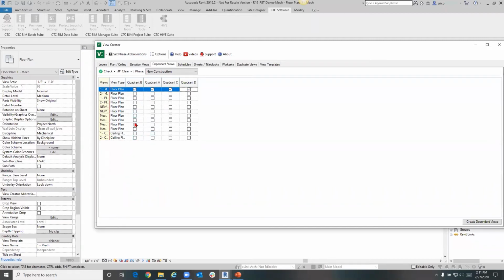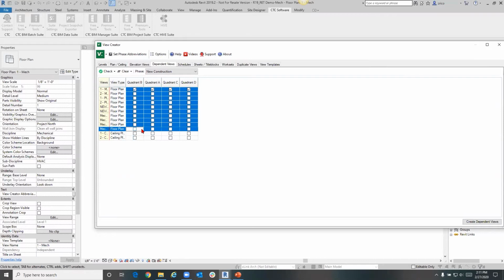I can easily come in, hold the shift key, select all these, and hit check all or check selected, and then I can clear all or clear the selected and still run with it. So I have these created, I have these ready to go. I just have to hit this button, boom.